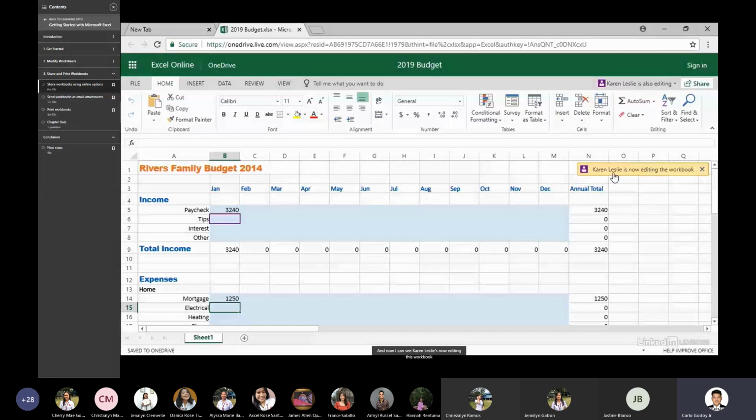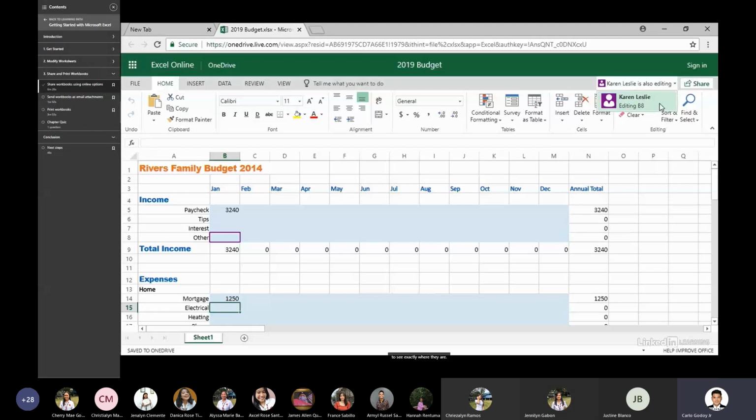And now I can see Karen Leslie's now editing this workbook. And as she moves around making changes, I'm going to see her cell selection as well as my own. She sees mine at her end. I can also come up here to click this drop down to see exactly where they are. Karen's in cell B8. Sure enough, that's the one that's highlighted.